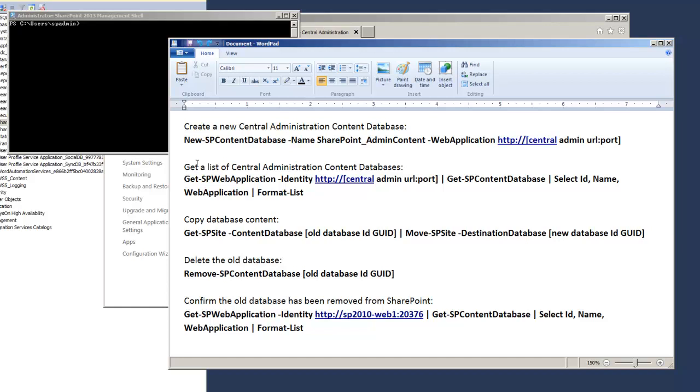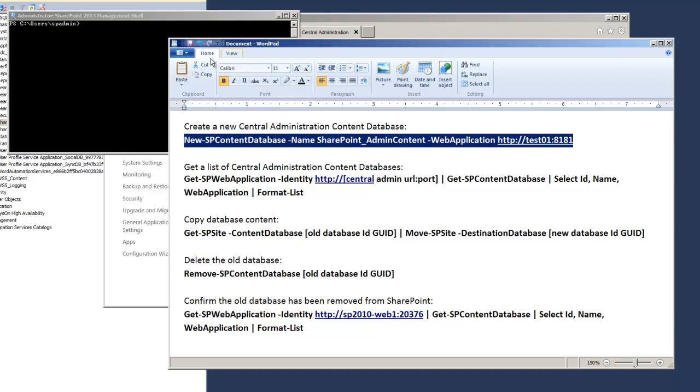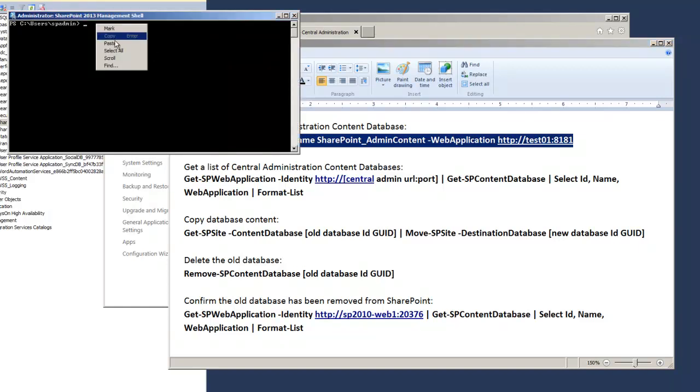First command we're going to run is the New-SPContentDatabase cmdlet, and the parameters are going to be the database name. In this case, I'm going to name it SharePoint Admin Content, and this is with respect to the central administration site that we specify. Under this scenario, it's my server test01, and 8181 is the port number. So let's go ahead and copy that and run that command. This is going to take just a brief moment.